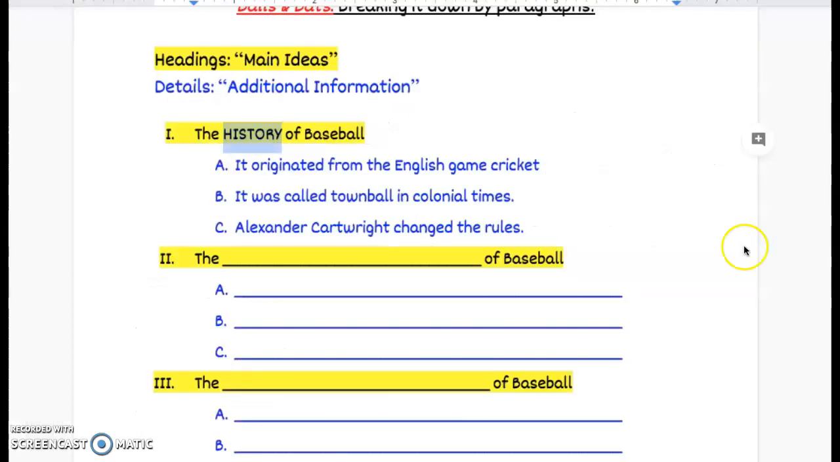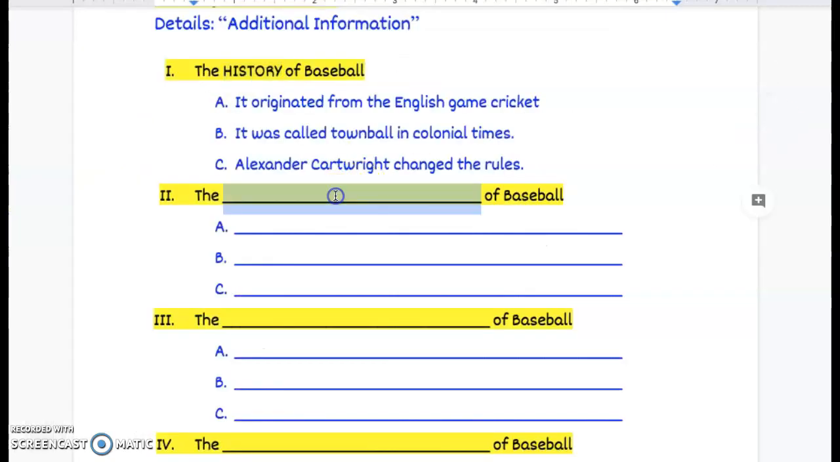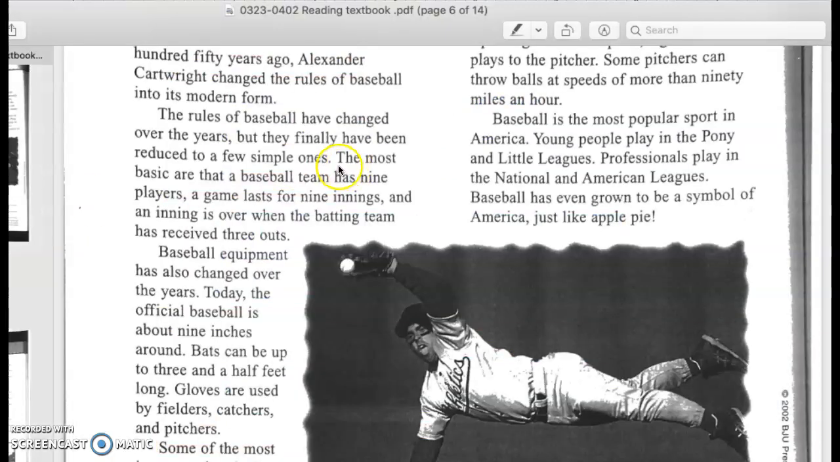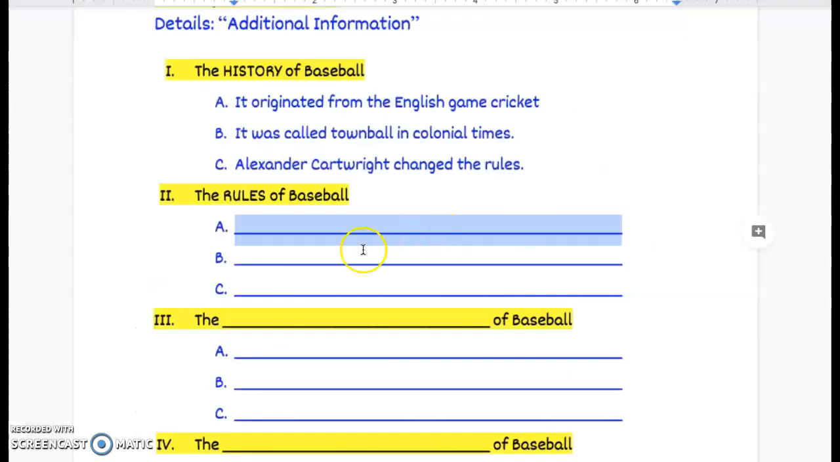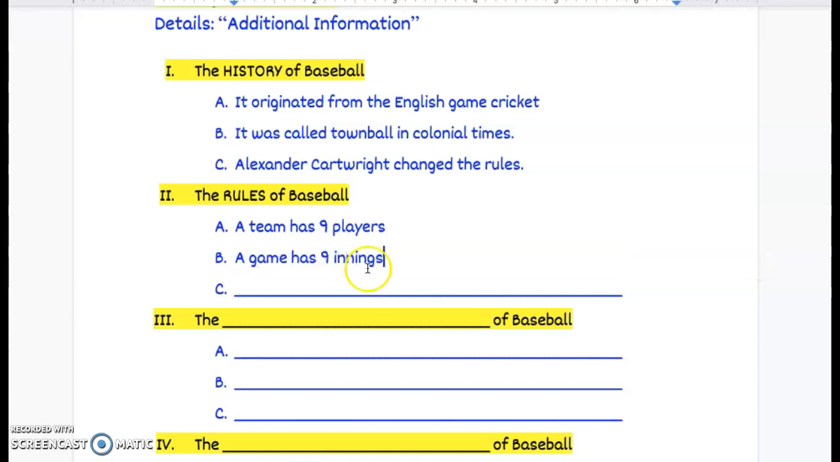It's mostly talking about the blank of baseball. The rules of baseball kind of tells you in the first paragraph. So what are kind of the rules of baseball? What are the details it gives us? Well, we do know that a team has how many players? 9 players, right? How many innings? 9 innings. And how long does an inning last? Well, it lasts for 3 outs. So we already have 3 rules here. So what are the rules of baseball? A team has 9 players. A game has 9 innings.